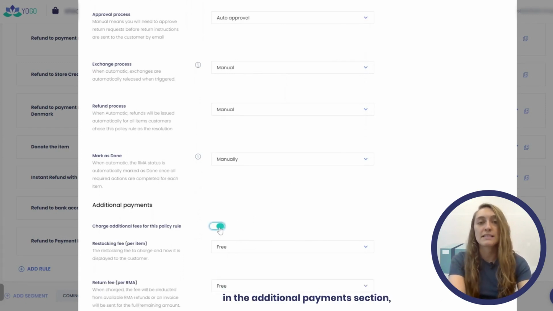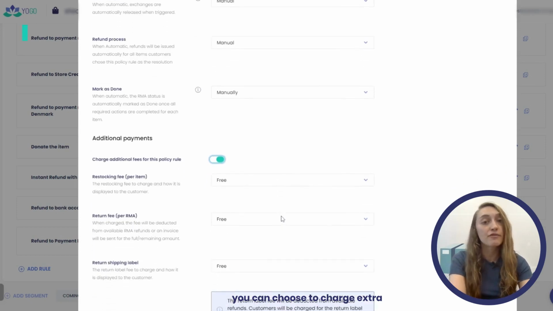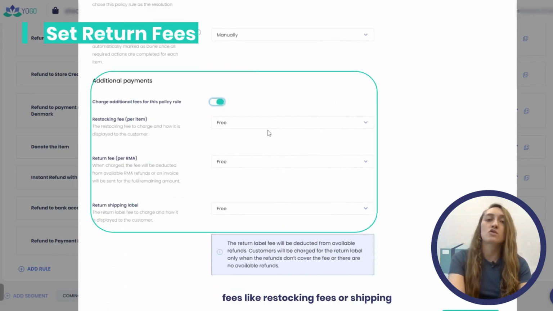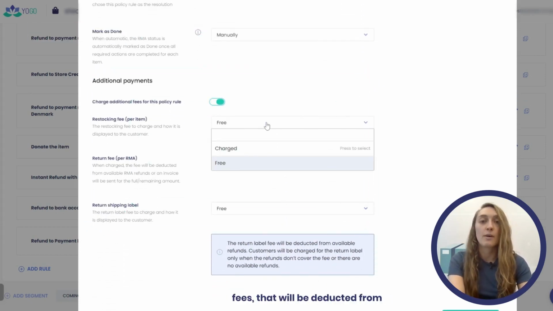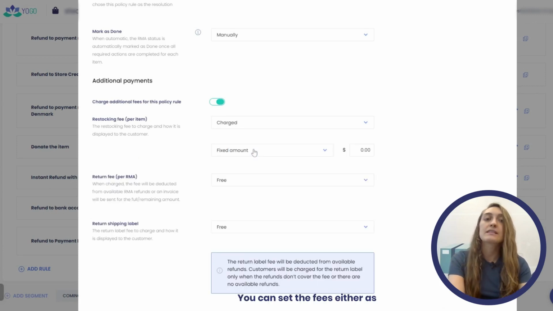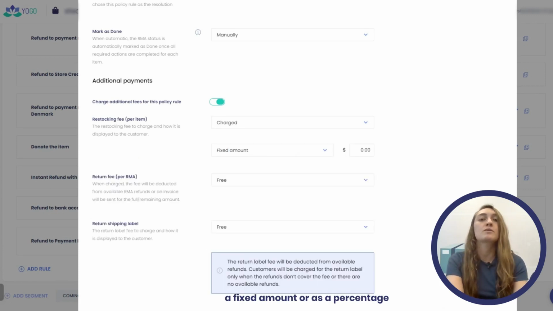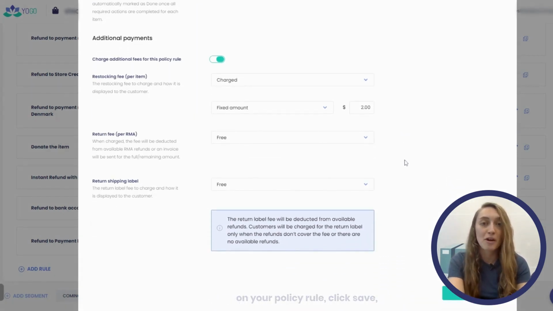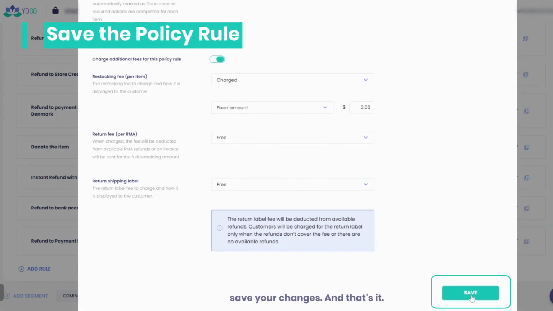Finally, in the additional payment section, you can choose to charge extra fees, like restocking fees or shipping fees that will be deducted from the refund amount. You can set the fees either as a fixed amount or as a percentage of the item price. Once you've configured all the elements of your policy rule, click Save to save your changes.